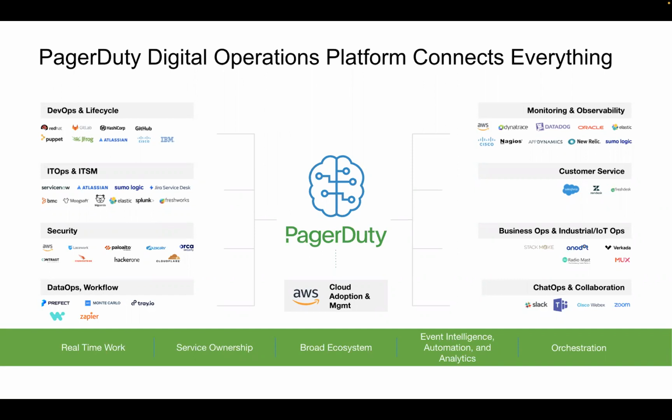Maybe you're getting change data from your software deployment tools, alert data from monitoring and observability tools, event and dependency data from operations tools, and even telemetry from your cloud environments. PagerDuty can ingest and contextualize these signals and leverage machine learning to filter out the noise and orchestrate the appropriate response, whether it's automated or human response.